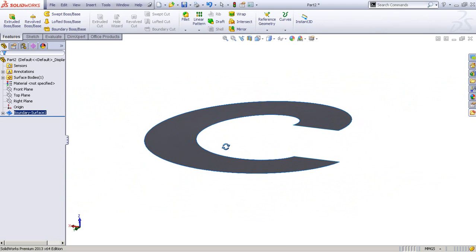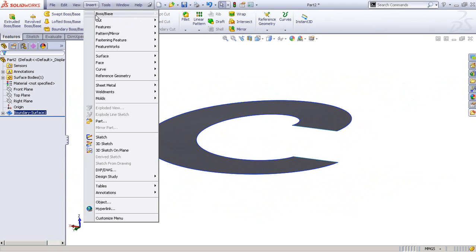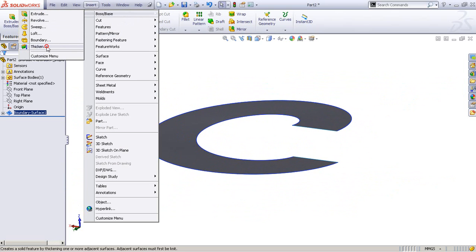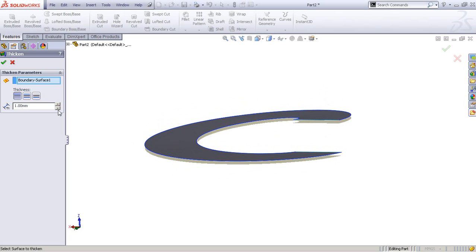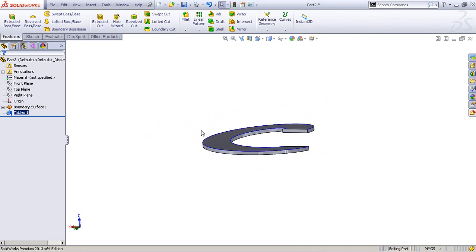We don't have much use of this, so we'll go to the insert tab again, to boss paste, and say thicken. Okay, this option allows you to give some depth to this washer. We can say 2 millimeters here and accept this.